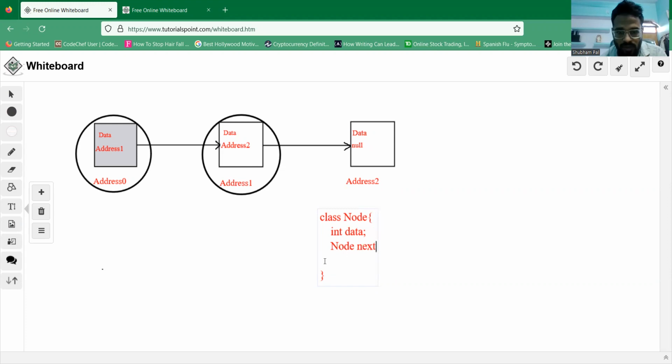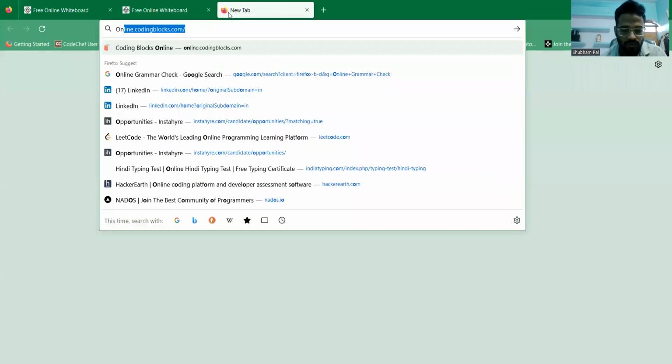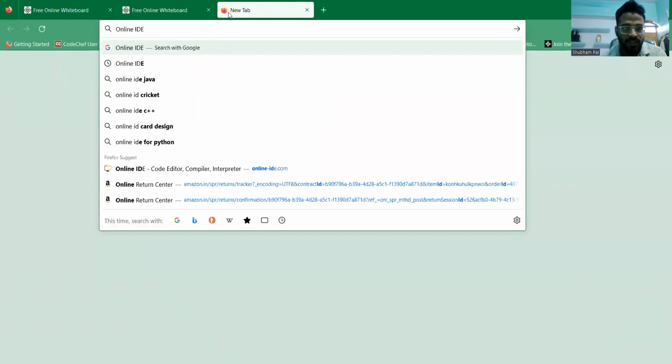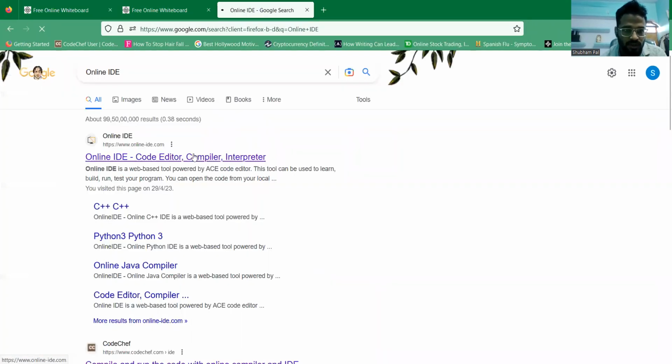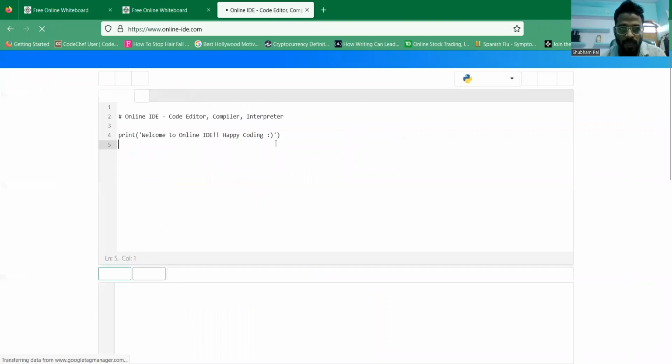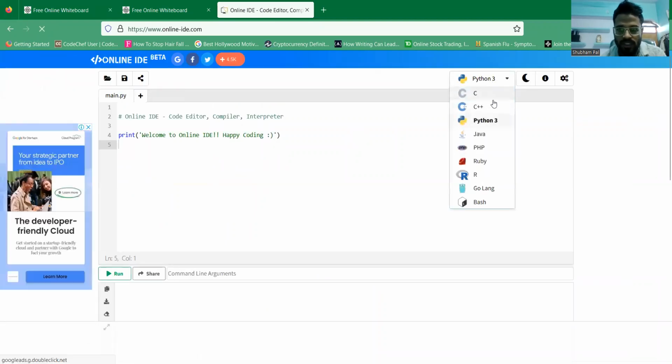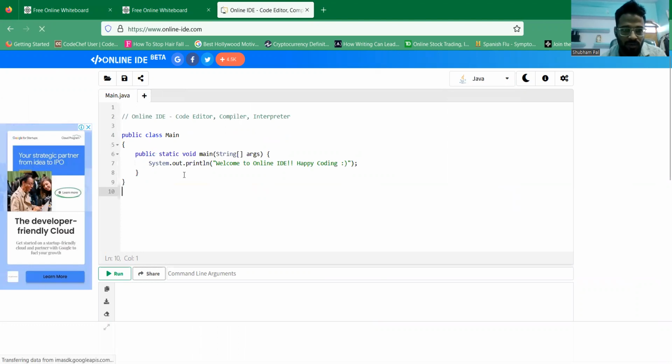This will be the basic structure of every node which we have in our linked list. And then later we can have a constructor to put data and the next address in this, but we can do that in the editor itself. I can show that demo to you in an online IDE. I'll select Java. You can proceed with any language which you are comfortable with.